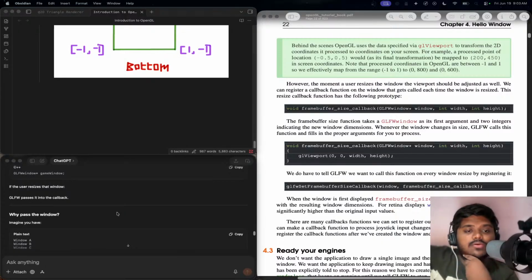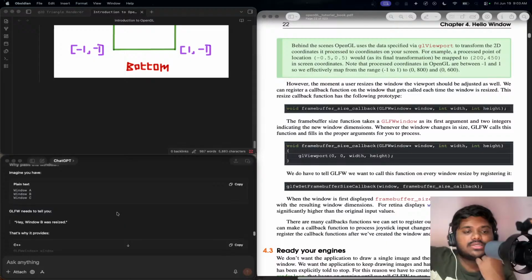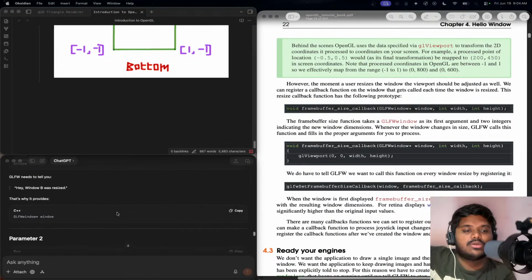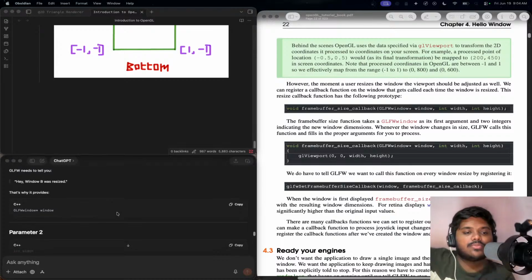Okay, so I kind of get it. Why is the window passed? Imagine you have a window A, window B, window C. GLFW needs to tell you, hey, window B has been resized. That is why it improves the GLFW window.